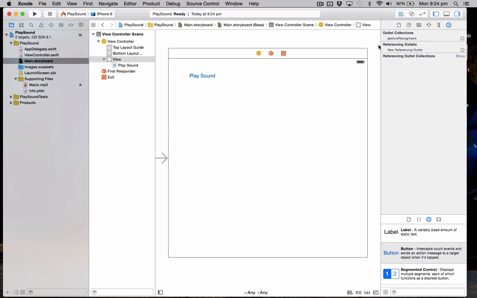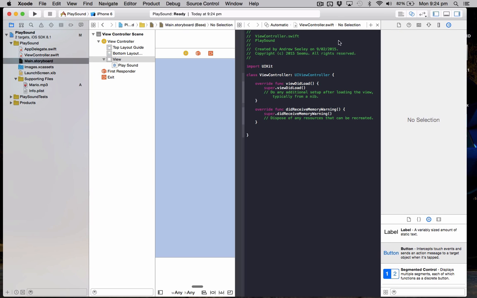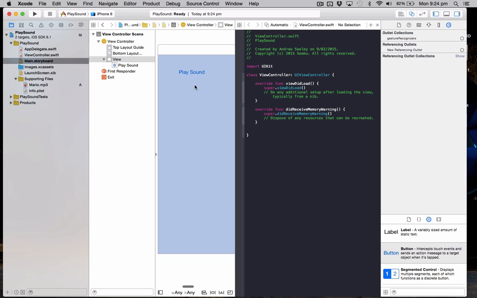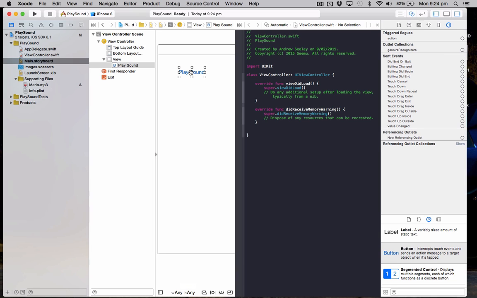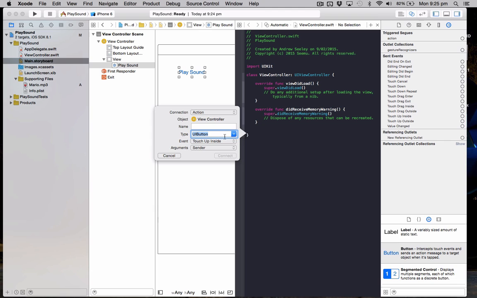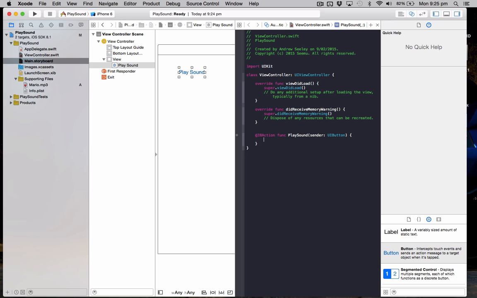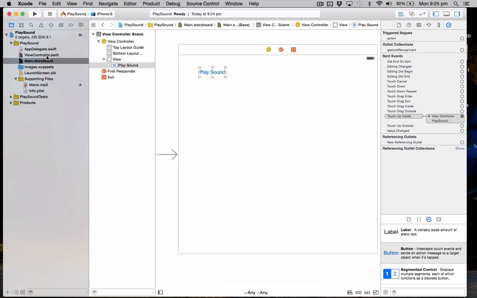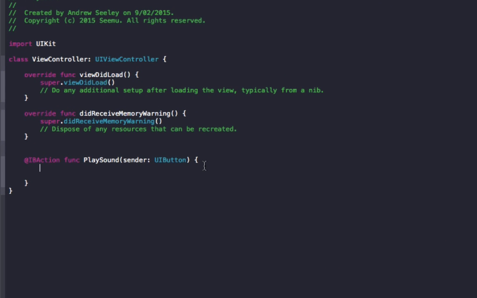And once that's done, in the top right, click on the assistant editor. And once the view splits between your storyboard and the view controller, hold the control key and drag it in here. And we are going to create an action of UI button called play sound. So when you click on this button, it's going to run this code here to play the sound. So I'll close that down, go back to our view controller, and we'll add the code to play the sound.